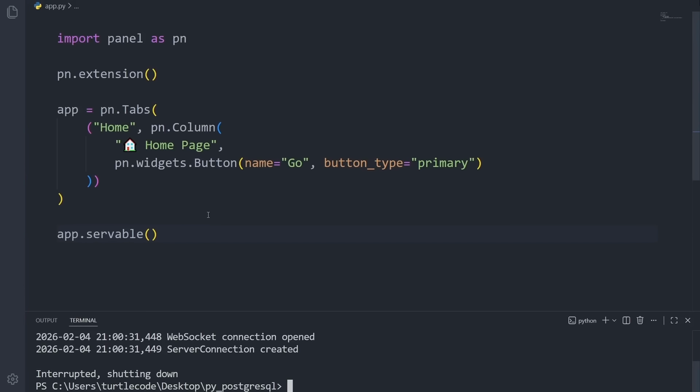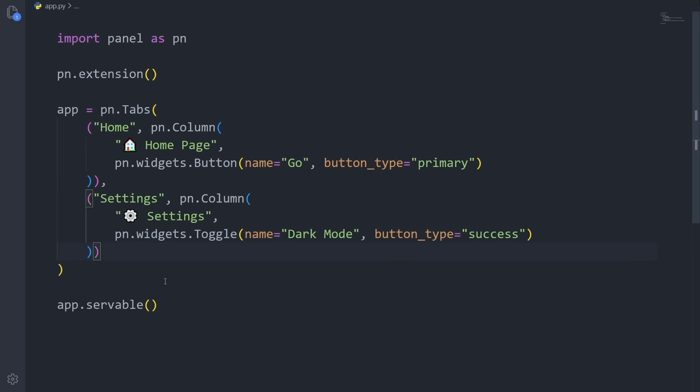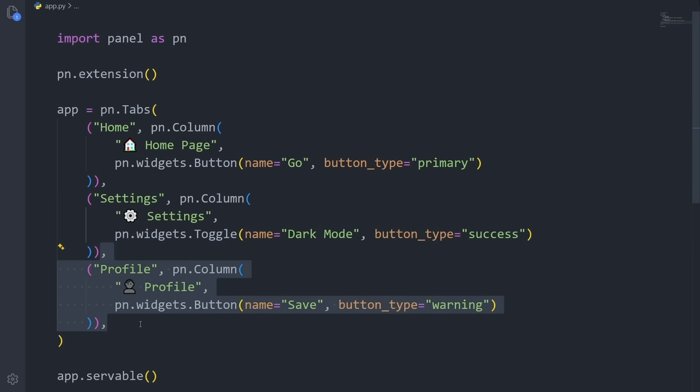Now that we understand the basic idea, let's make things more interesting by adding a couple more tabs. Instead of having only Home, we're going to create a Settings tab and a Profile tab as well. Each tab will contain its own layout and widgets, just like separate mini pages inside our application.